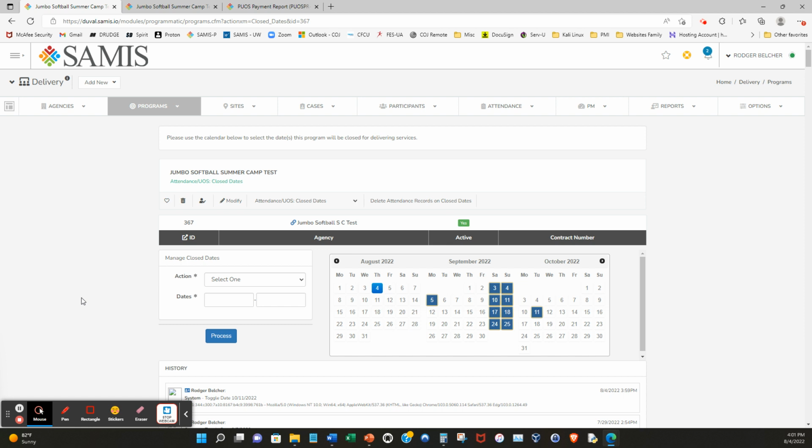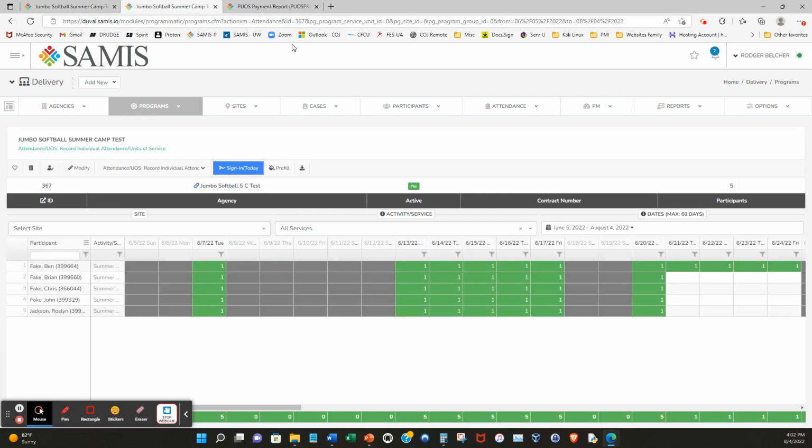What is it? Why is it important to use it? And how do we use it? It's a method of tracking the days that are open versus those that are closed. And the closed days are reflected in your units of service module where you record attendance. And I'll show that to you here.